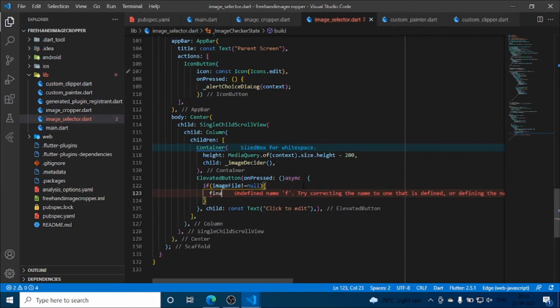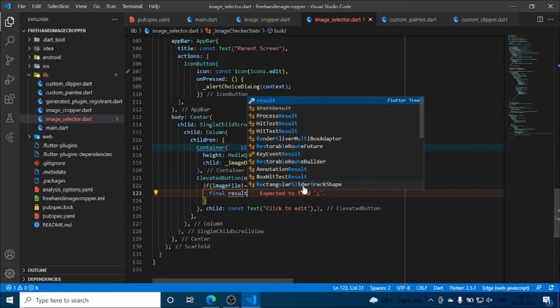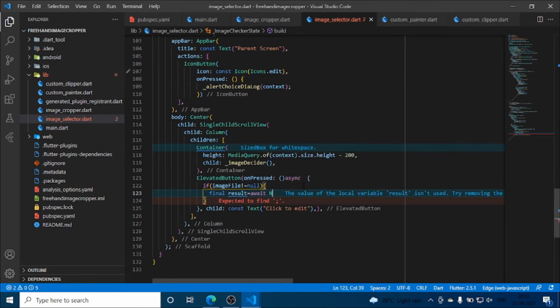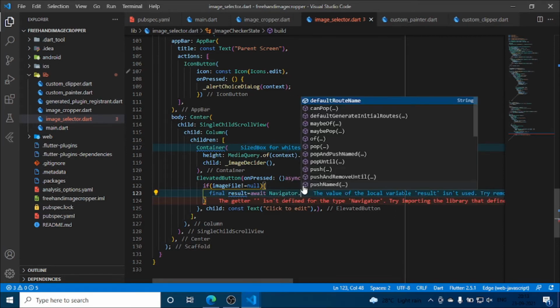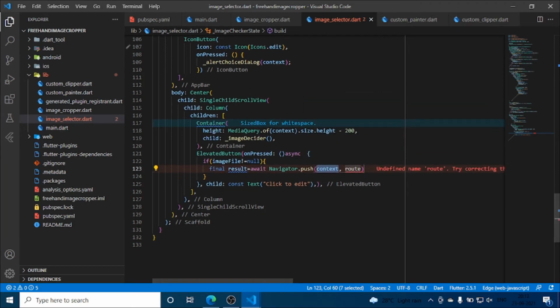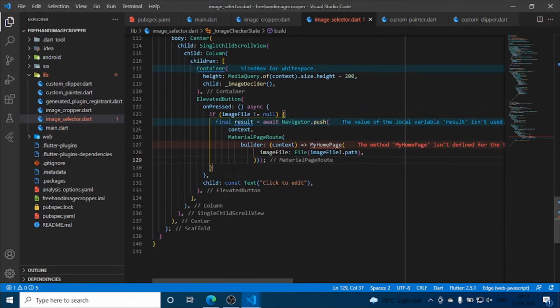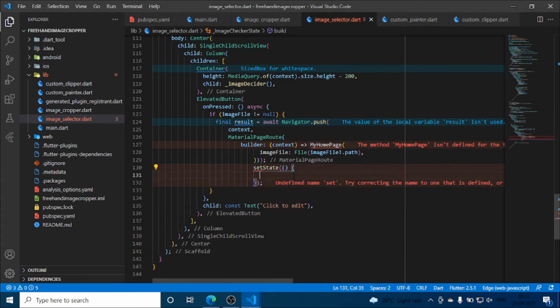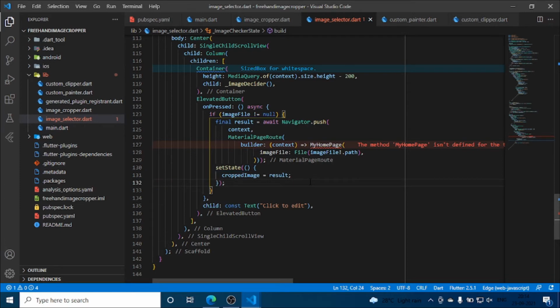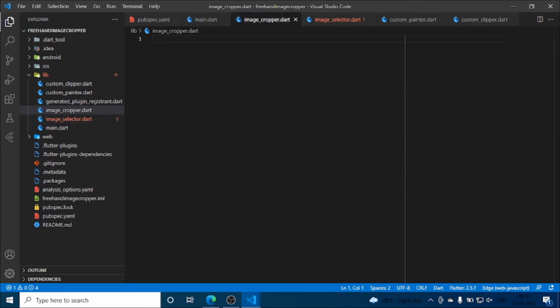If the image file is not null, then we are just going to use this. I'm just pasting some of this part because it is not necessary, it's just the part of routing. We will create this widget in a few minutes. Here we are just going to see the crop part of the image. So now this is done. We will come back to this after the cropper is created. So let's get back to the cropper.